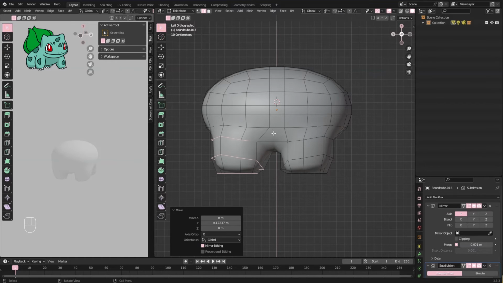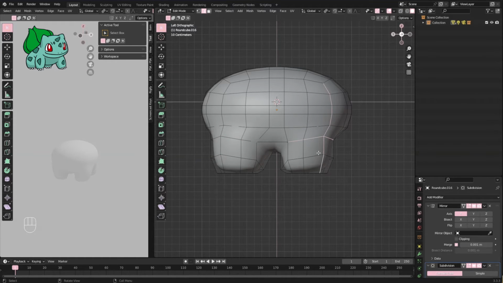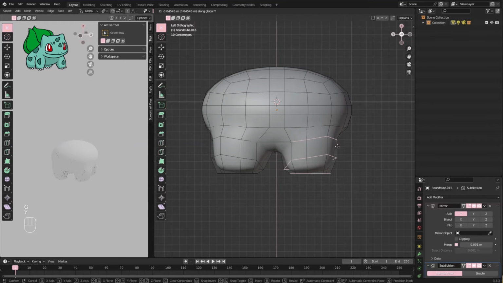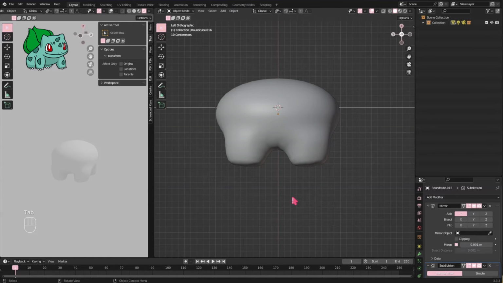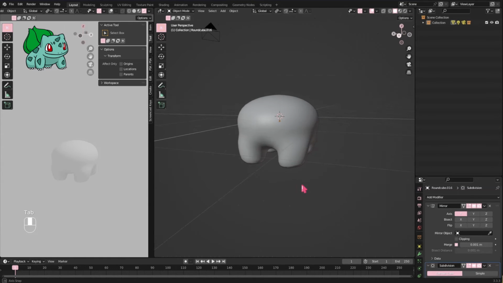And I do it again with the back legs, bringing them backwards a little bit more. And there you have it, Bulbasaur's headless body for now.